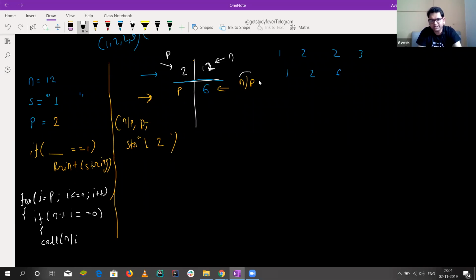That means n divided by I, that is nothing but 6. Call the function again with n divided by I, which is nothing but 6. Then pass the current value of I. Why the current value of I? So that the next recursion call will begin with the same value, not with a smaller value, but with the same value. And append this I into your string.